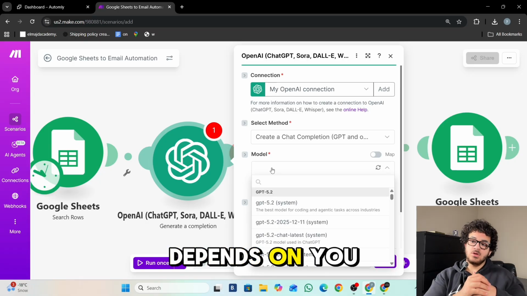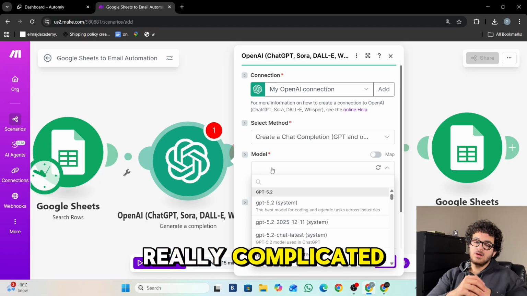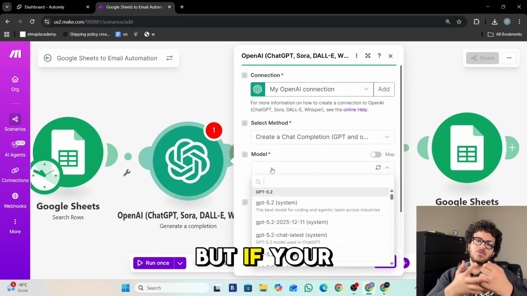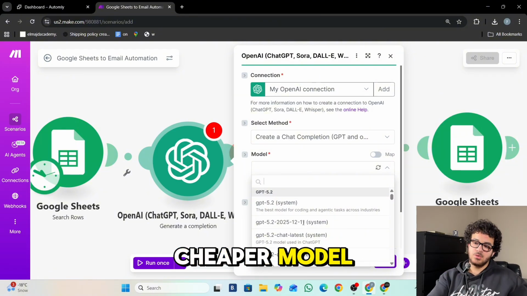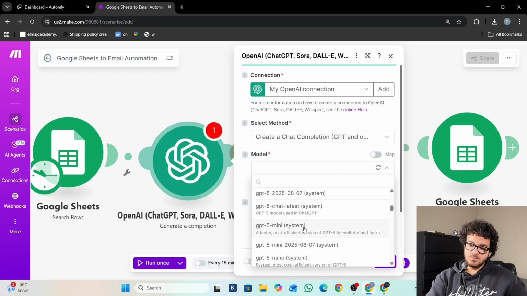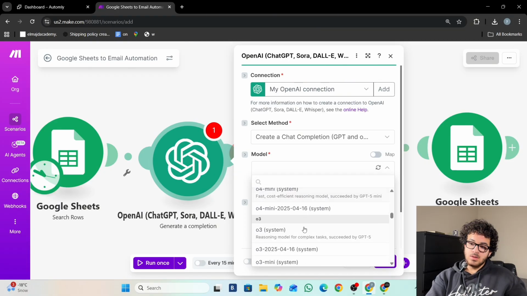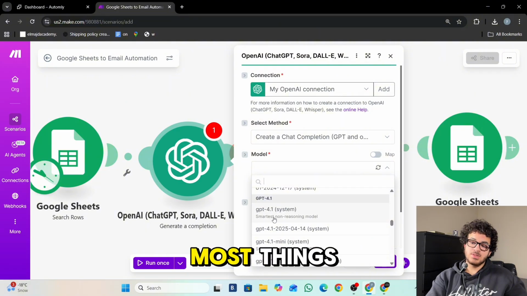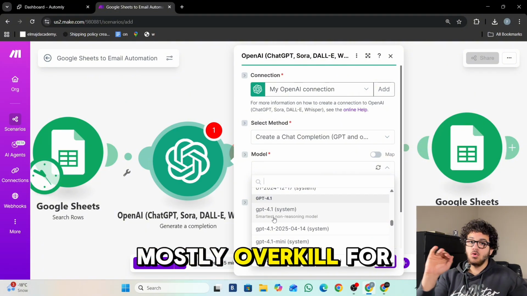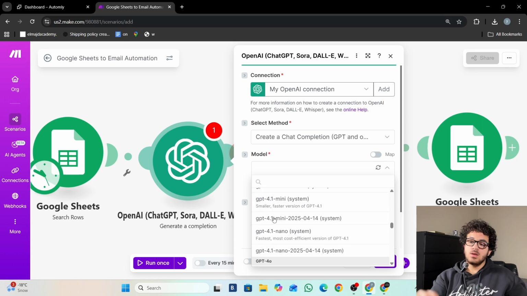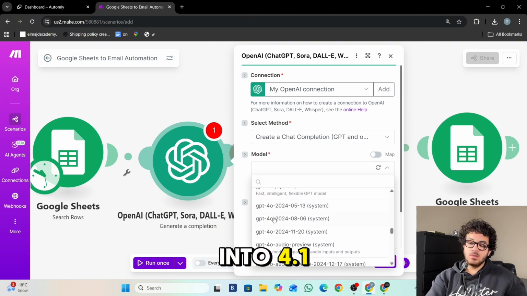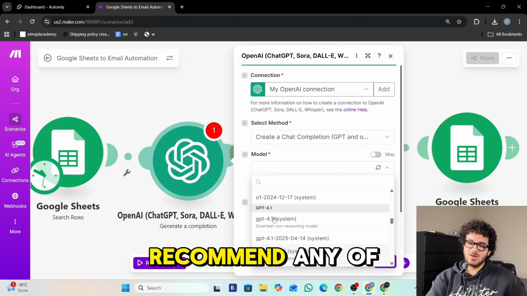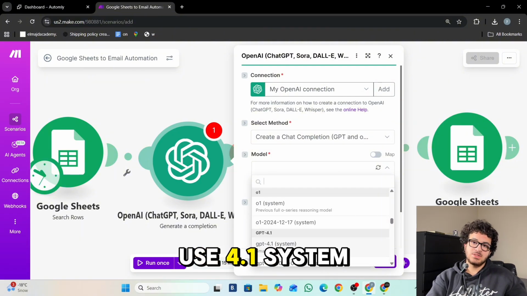For the model, it depends on you. If the context is really, really complicated and if your email requires a lot of variables, use a more expensive model. But if your email is very simple, just use a cheaper model. Just so you guys know, usually 4.1 is really, really good at most things, and 5.2 is mostly overkill for most things. But when it starts to get into 4.1 mini and then the o3s and all that stuff, it starts to get really, really bad. So I wouldn't recommend any of that. So I'm going to use 4.1 system.